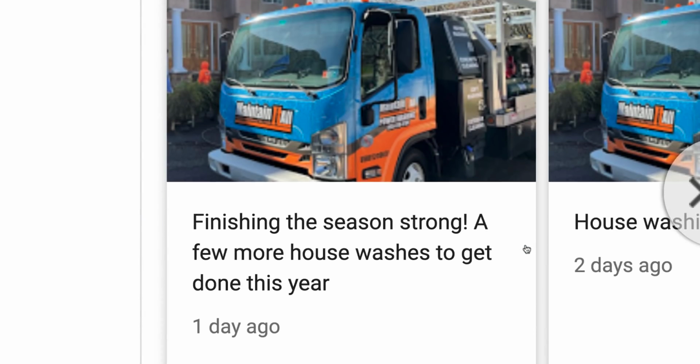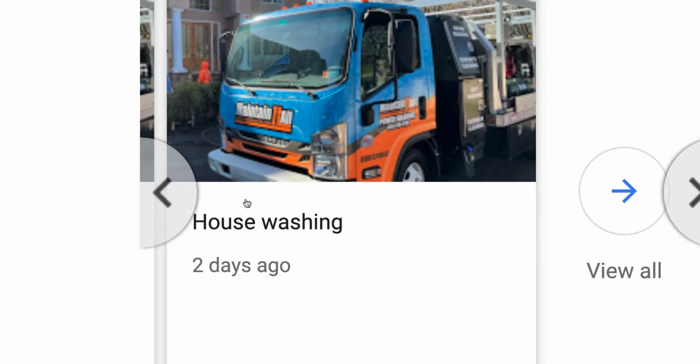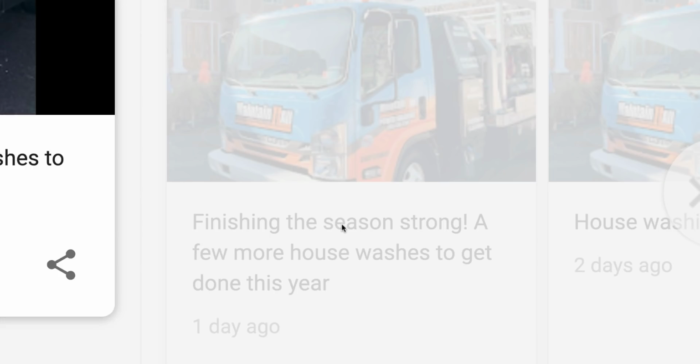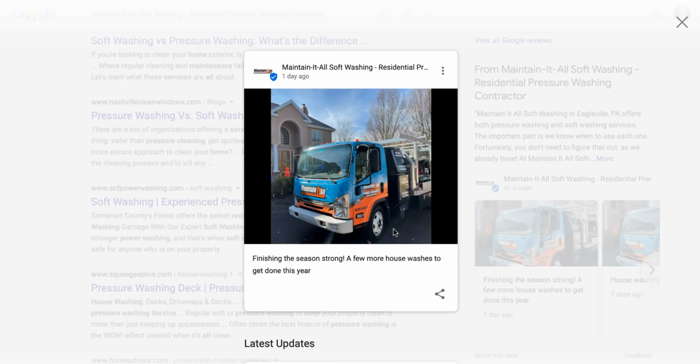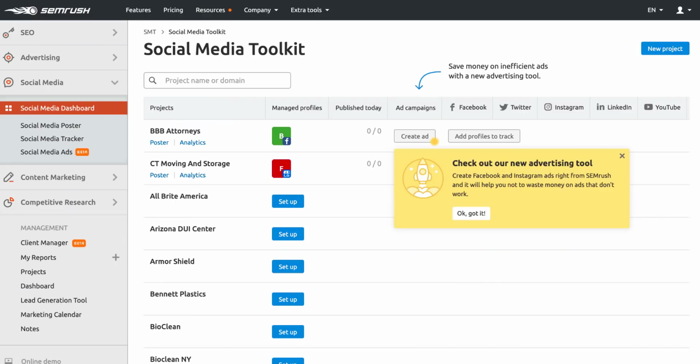Google Posts are a great way to let your existing customers know exactly what your business has been doing recently, but there's actually no evidence that this is a ranking factor as of right now. Now, if you want to automate this more, SEMrush has a great tool that you can do social media posting with, and it'll allow you to actually schedule out your Google My Business posts so you can create more content in the calendar.